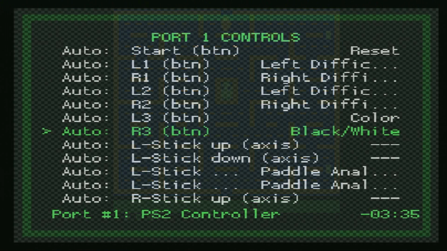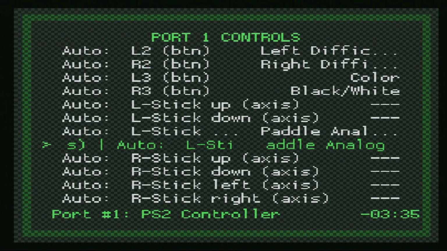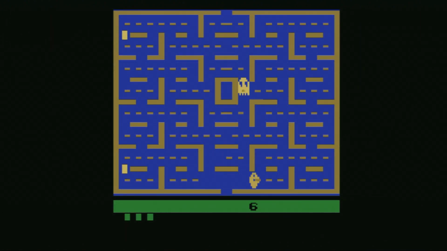Awesome. And then lastly, for Atari 2600 games that used a paddle style controller, that is mapped to the left analog stick. But that covers basic setup and play of Atari 2600 games on the PS2 version of Retroarch. So for those of you looking to get Atari 2600 up and running, that is the process.